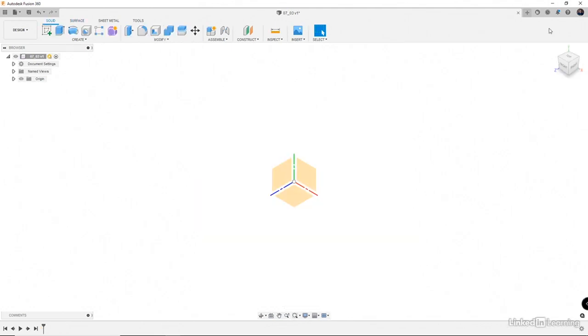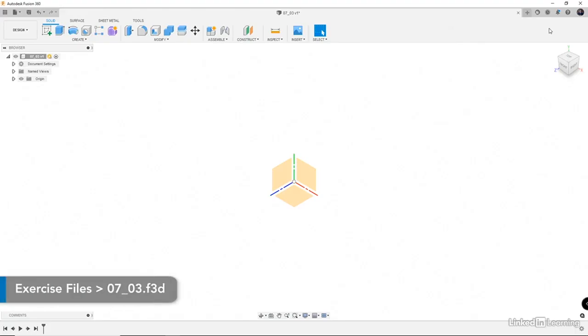Now, a tool that we talked about before that has a lot of power in sketching is the text tool and the text along a curve.